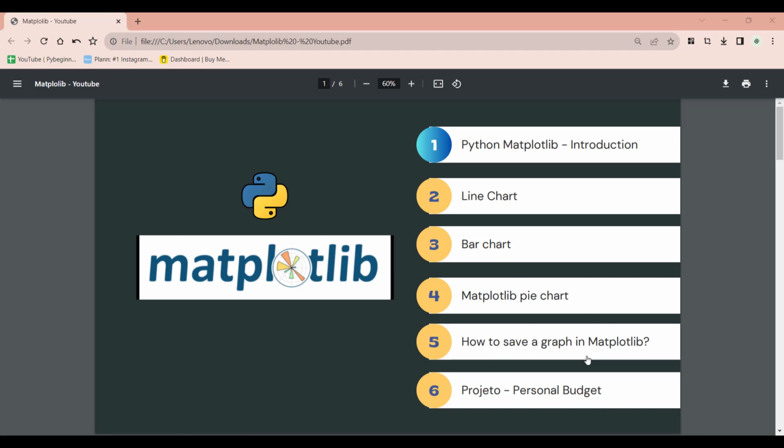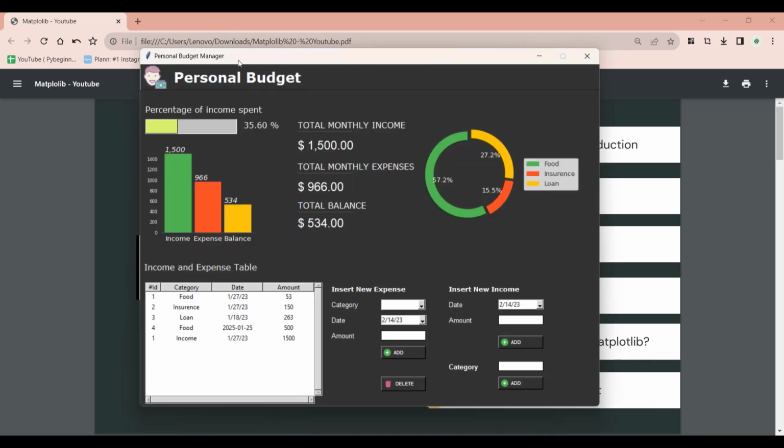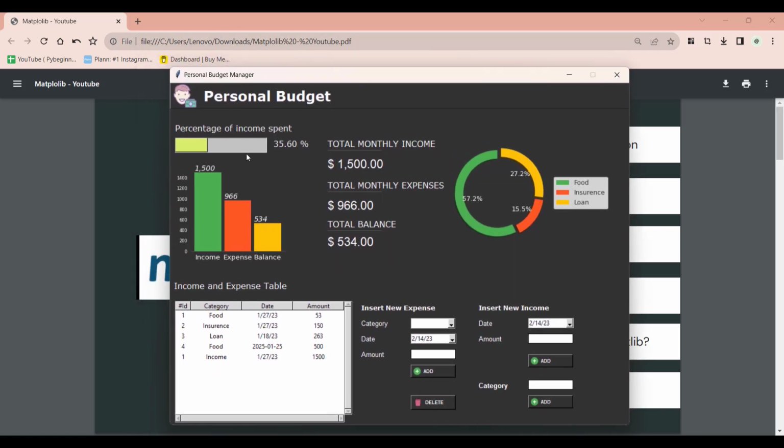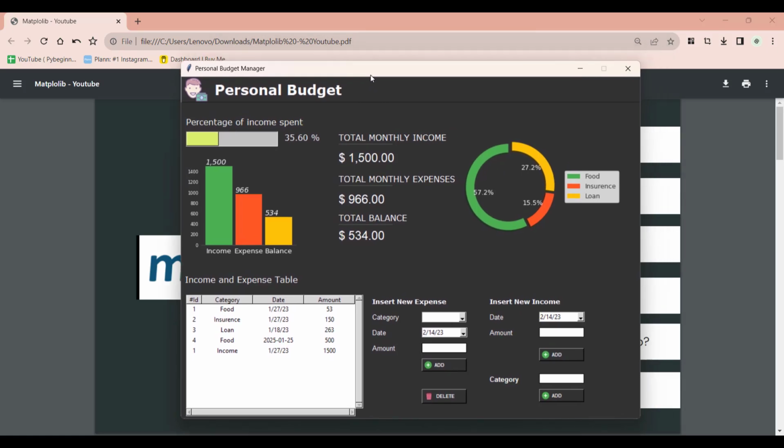In the end, we'll have one project that we'll create, which is this one, a personal budget, using Python, Tkinter, and Matplotlib. First we learn the concepts, how we can use Matplotlib and how it works properly. Then we'll create one big project, which is this one, where we can put into practice everything learned from the course itself. This project is very easy.